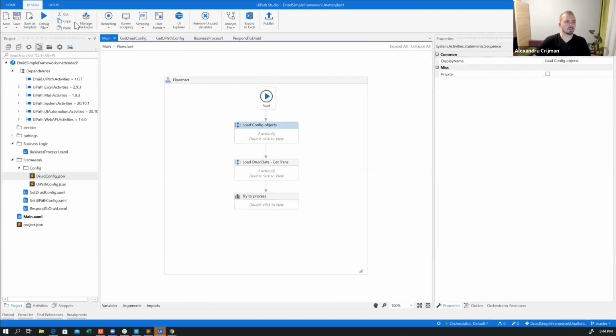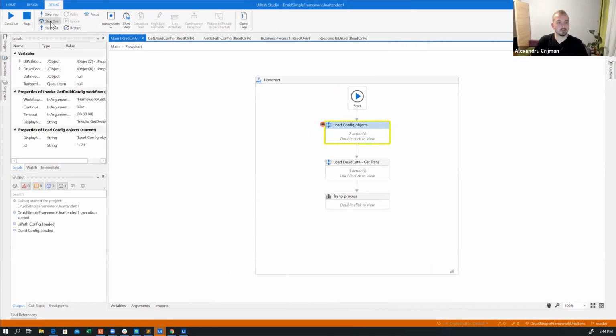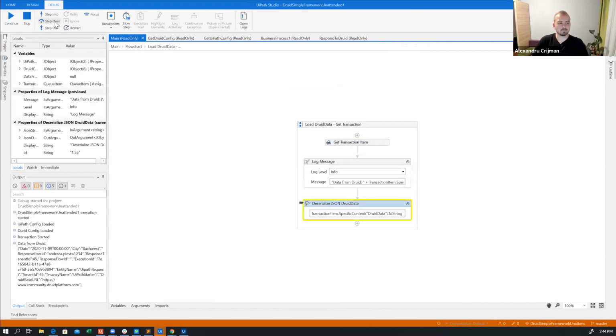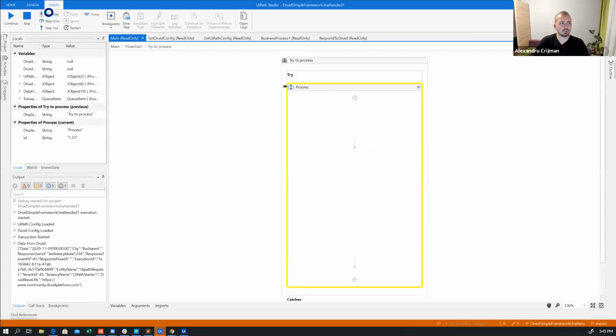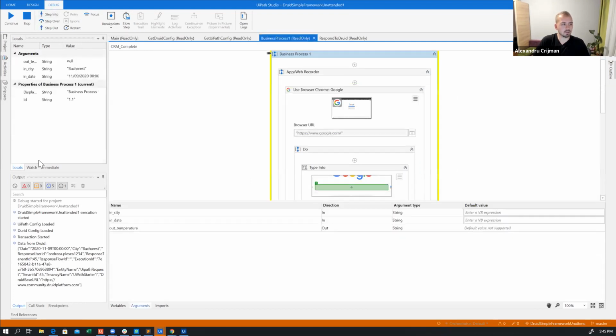Okay, so let's go step by step. I will start debugging this. Okay, so let's load the config file. Let's go to Druid data. Let's take the transaction. We log this. We can see the whole information. Great. Then we try to process. And in the process, now we are going to see how this is used.